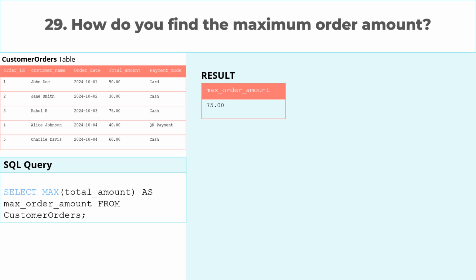The result of this query would be 75. This query provides the highest order amount, which helps to identify the largest single order value.